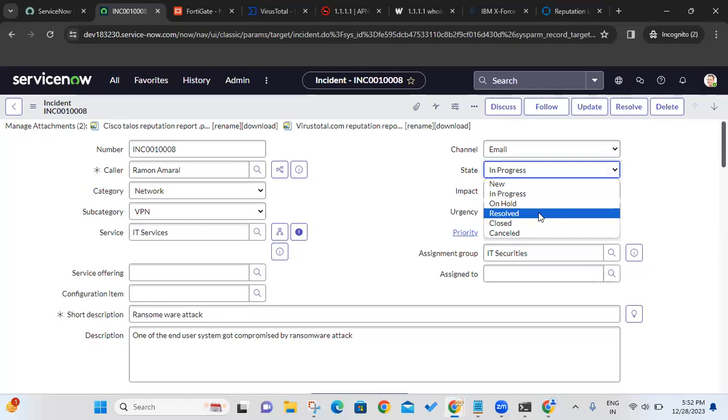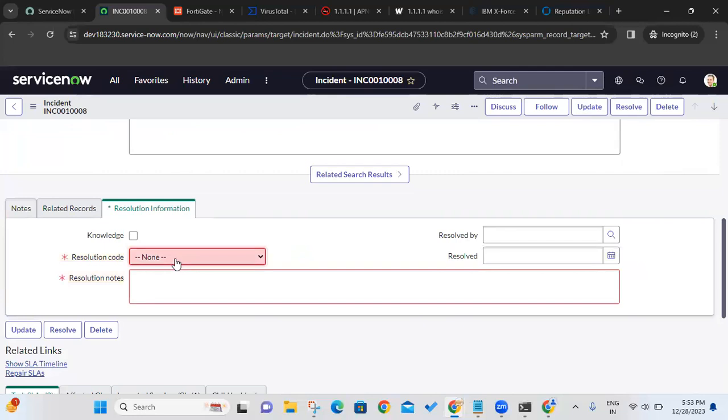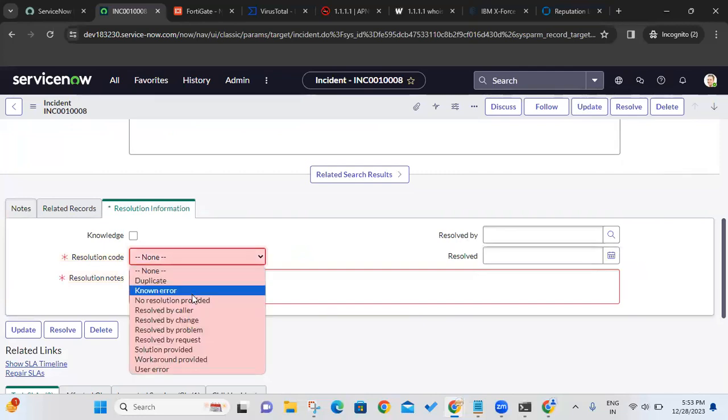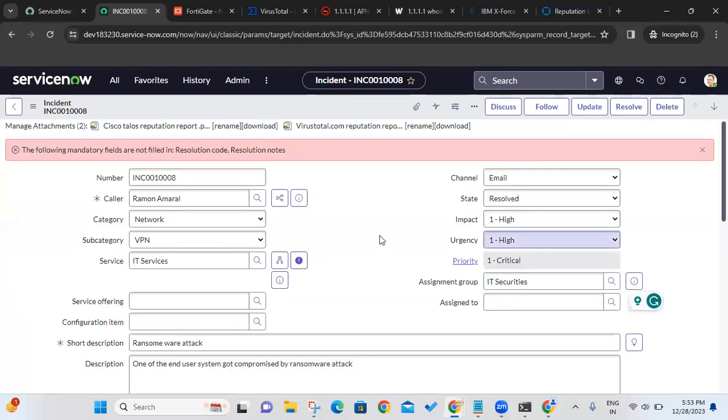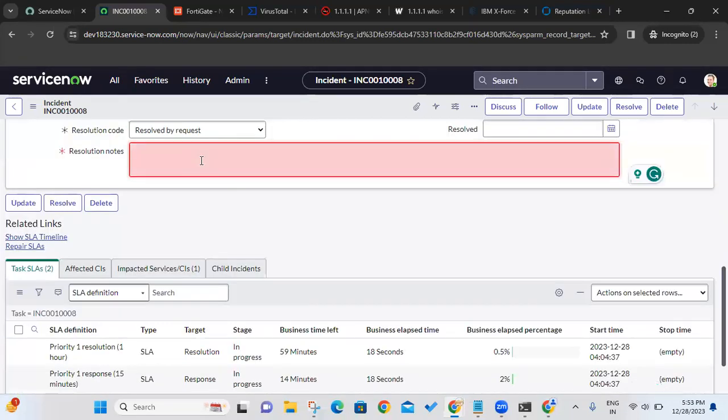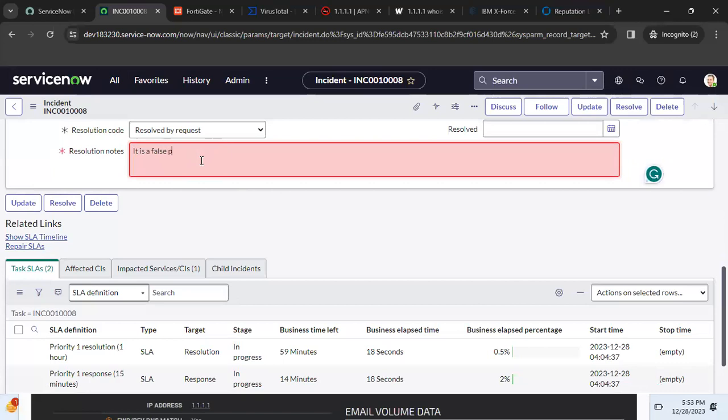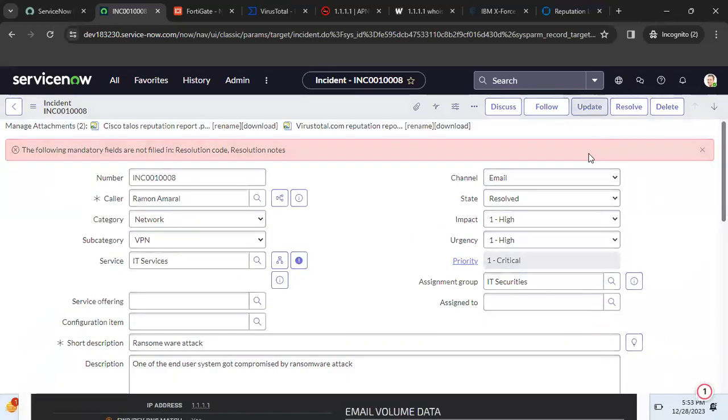Closed. What is the difference between resolved and closed? Resolved is basically something we can complete ourselves. It depends on the company. So resolved, I can do it now. Okay, so resolved, it's an update. Completed now. They are asking for the resolution code: resolved by problem or request, resolved by name of the person. Resolution notes are the same as before: it is a false positive incident. Okay, now I am updating.